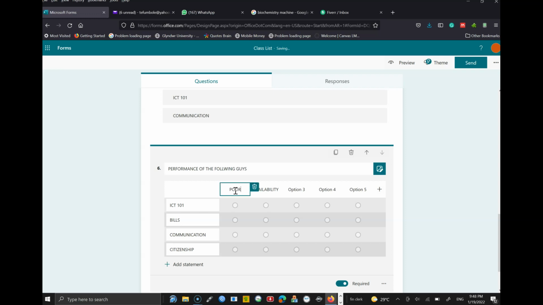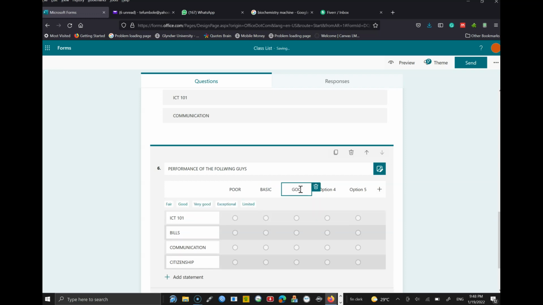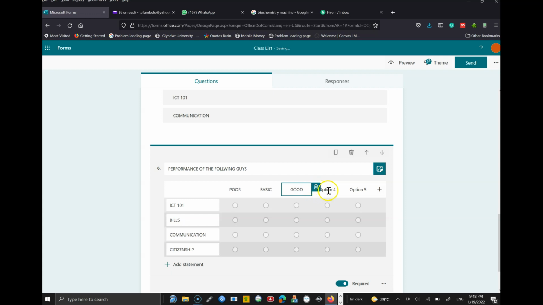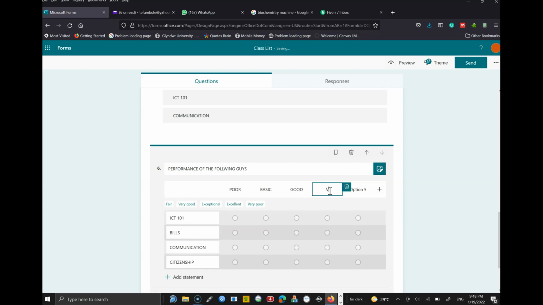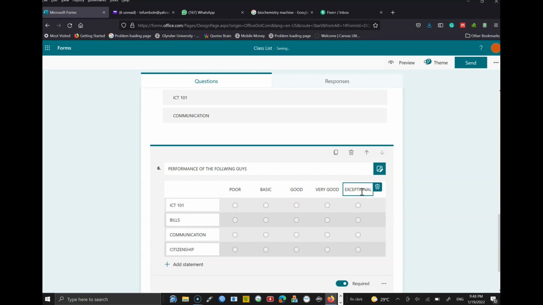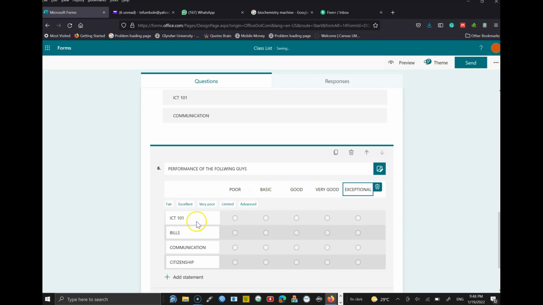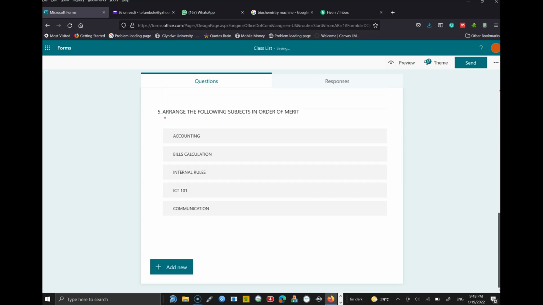This one is poor, basic, good, very good, and exceptional. So in this case, ICT 101, is it poor, is it basic, is it good, very good? You don't put the dot. If you wanted it here, just click bills. So basically that is that.